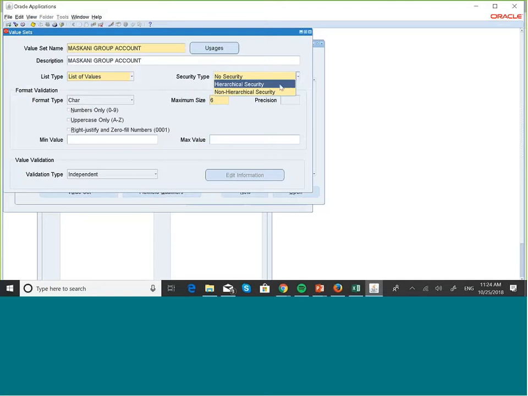Hierarchical security, what does that mean, and what does the opposite, non-hierarchical security, mean? So this is in a situation where we are dealing with parent values. We have talked about parent values before. When you enable hierarchical security, it means that if you have a parent value which has child values below, then those child values will be included in the security rules. Okay, that's when you select hierarchical security.